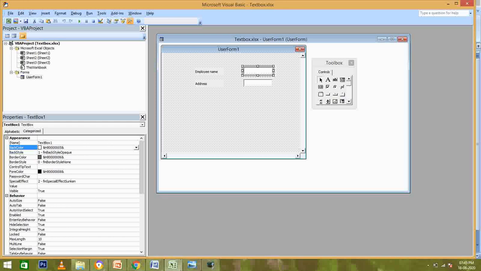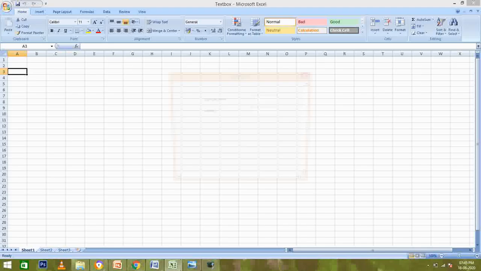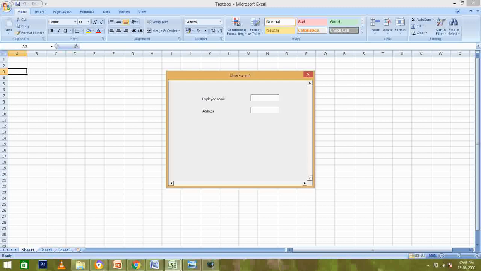So just to show you what I have done, I have only changed the maximum length property of the text box. So when I am running and I am trying to write something like, now you can see I am typing, the text box doesn't allow me to input any data. So in this way you can limit the number of characters in the text box.